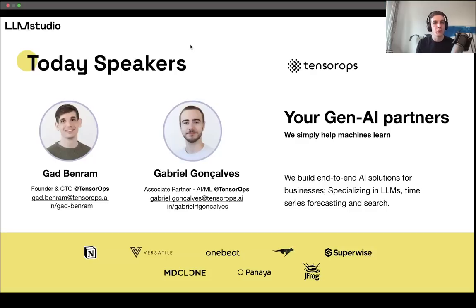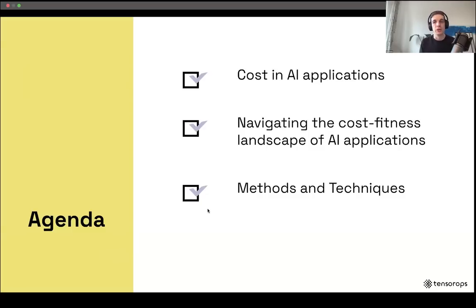So we wanted to speak today about the cost of doing AI for less, because we do notice that cost is really becoming one of the most interesting topics as AI applications are getting out of the garage towards production. And what we wanted to discuss is about three main topics, right? One is, what does cost mean in an application? Why is it so important? We're going to go over it quite quickly. And then we're going to talk about how to navigate the cost versus fitness trade-off, or cost versus fitness landscape, in AI applications. And eventually we're going to focus on methods and techniques, which is going to be the main part of this session.